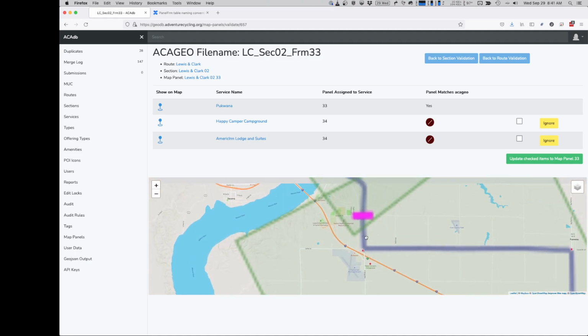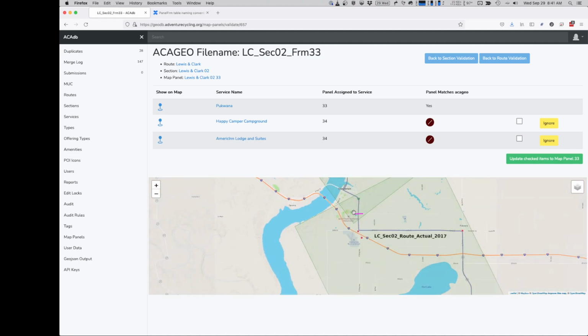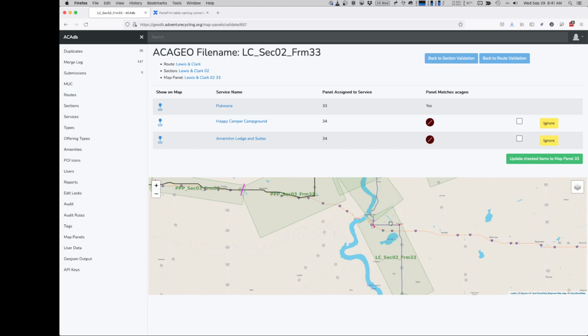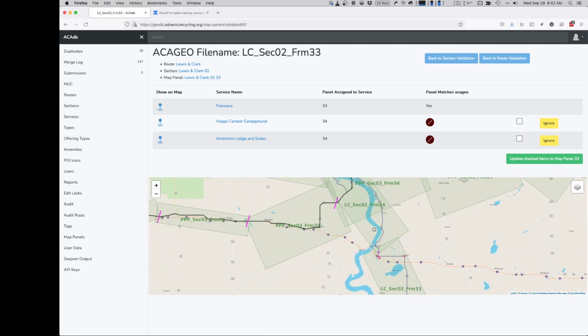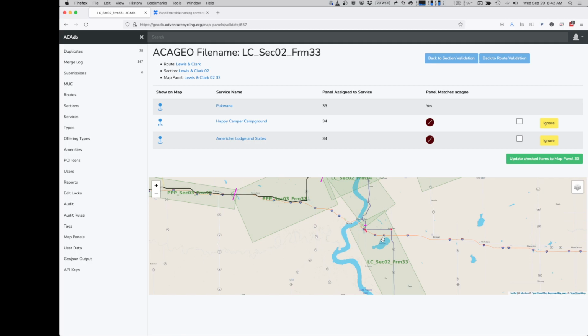Panel 34 is coming in here, so this is where human intervention is important, to understand whether the print map says it's actually on 34 or 33. It's doing the best job it can to tell you about these issues, but it's up to the human to figure out if they want to ignore this issue. Let's say it was a town right on the line and you actually did want it to be on panel 34, even though it's technically in panel 33.